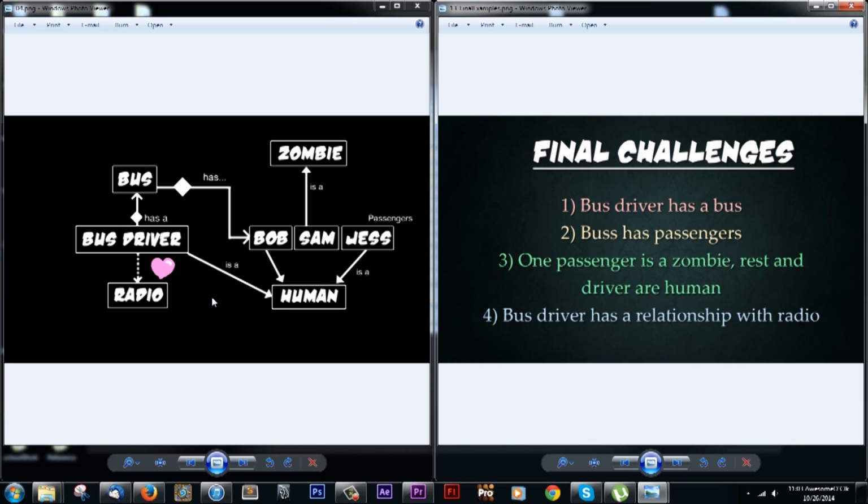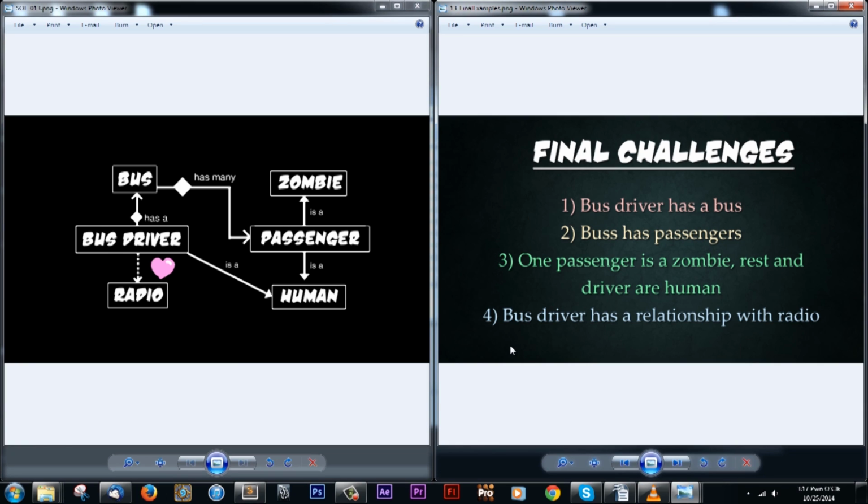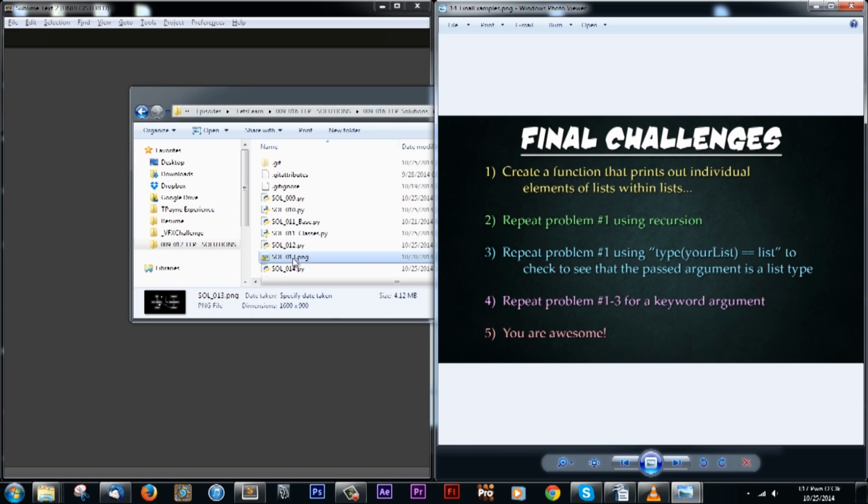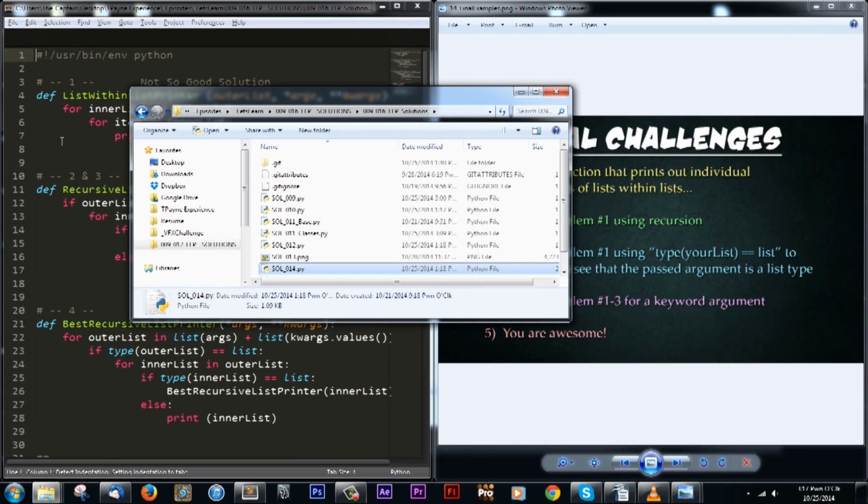Alright, so moving on to example number 14. Okay, so let's move on to the examples for lesson 14. Okay, and let's open up the code for 14.